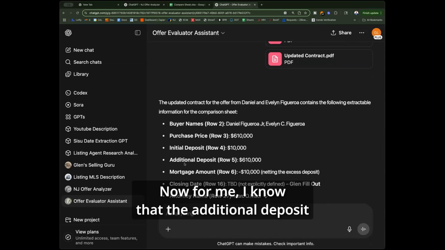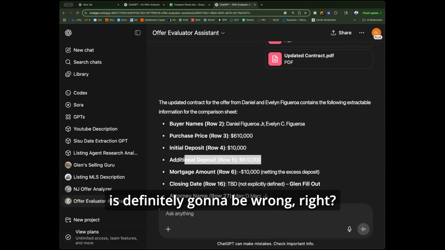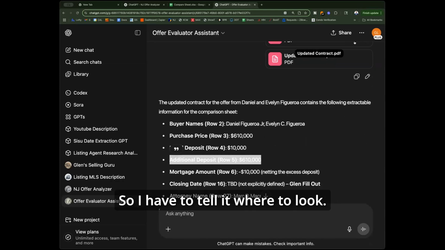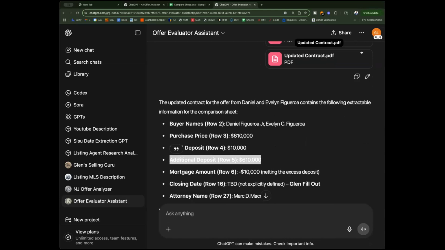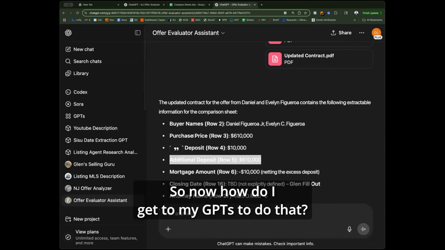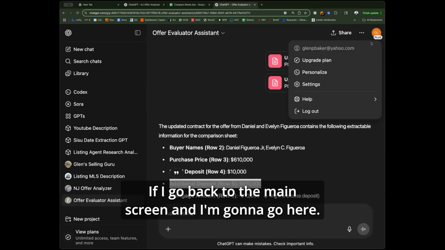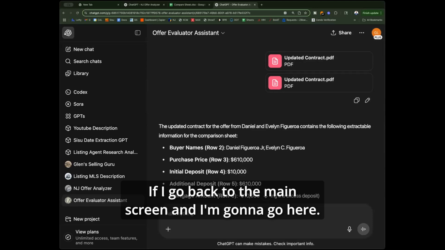Now, for me, I know that the additional deposit is definitely going to be wrong, right? I can look at that and I know, based on the offer, it's wrong. So I have to tell it where to look. So now, how do I get to my GPTs to do that? The same thing occurs. If I go back to the main screen and let me go here.